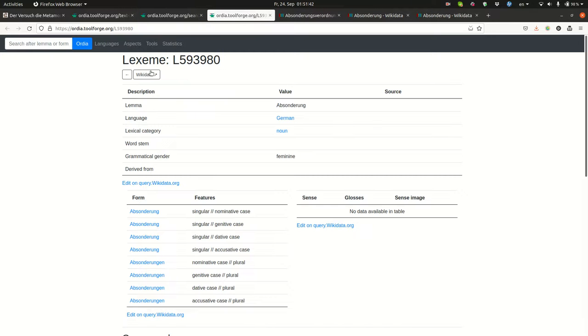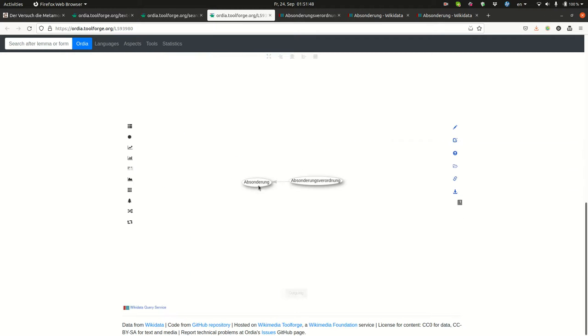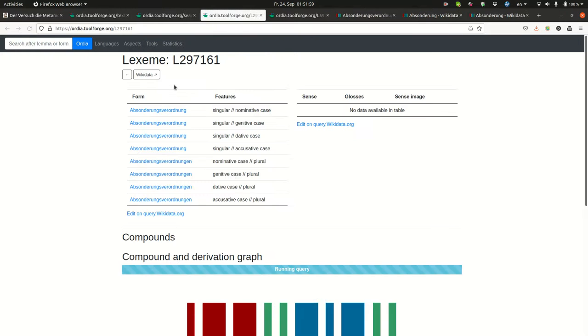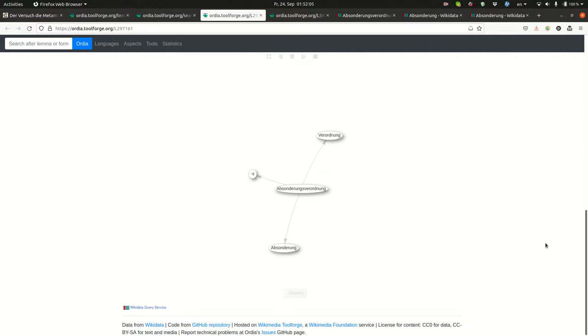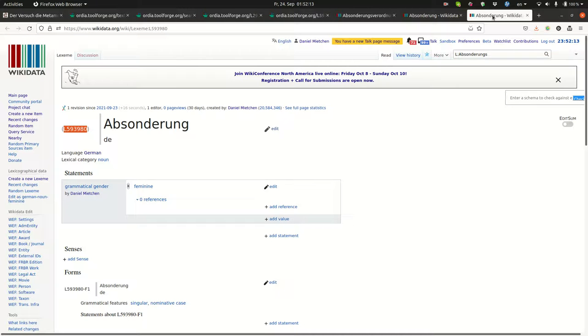this is now recognized by the tool. We now get an overview of the thing here, and then if we're lucky, yes, it shows us that Absonderungsverordnung is related to Absonderung. We can also look at Absonderungsverordnung, which is some sort of a rule, and that consists of these three parts here. Yeah. And so Absonderung can actually have a number of meanings. So I'm going to leave this for now. It's a bit too complex for a demo.